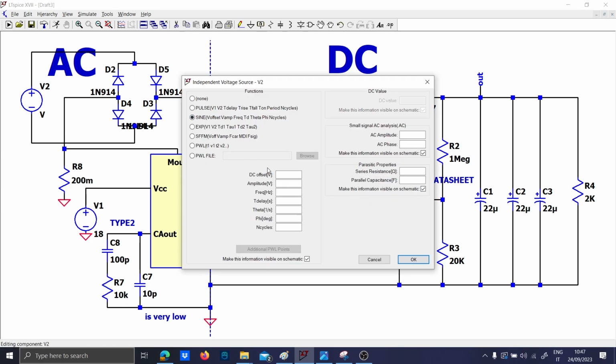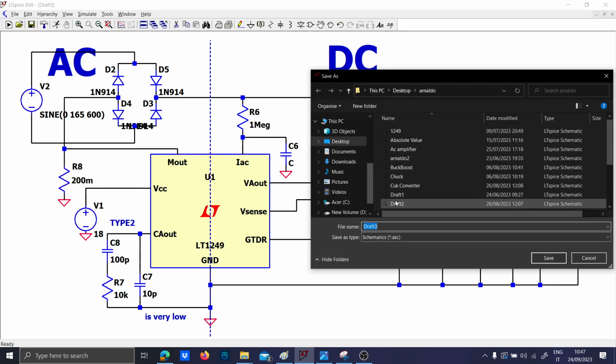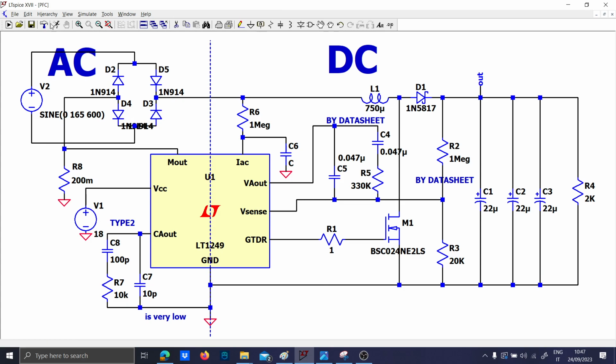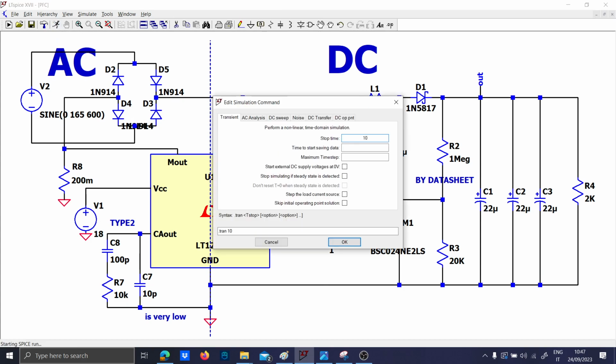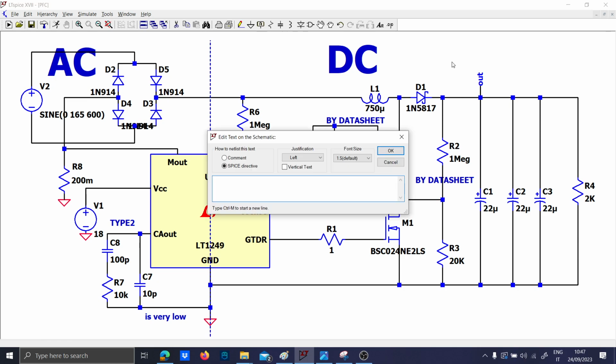Let's put a sine wave with 0, 165 and, I don't know, 600 hertz. So everything should be good. The ground is just 1, and we have the separation between the AC and DC. Let me save the file as PFC, and let's run the simulation for... sorry, I have to charge the output capacitor, otherwise the transient will be quite long.